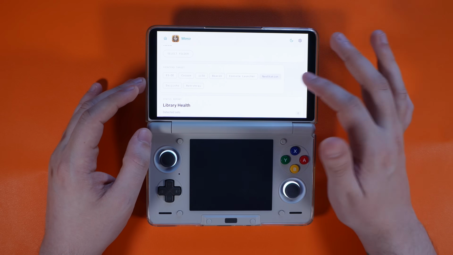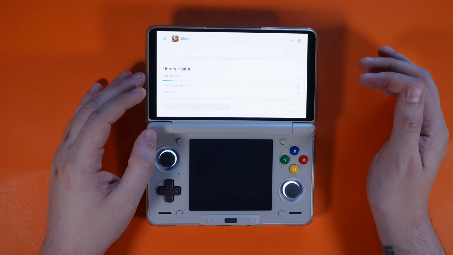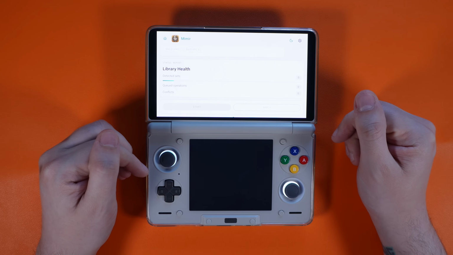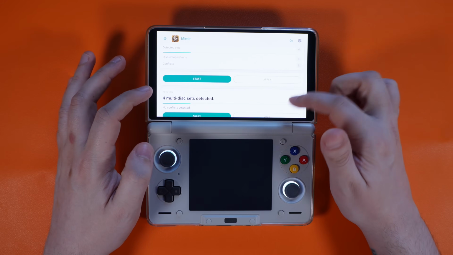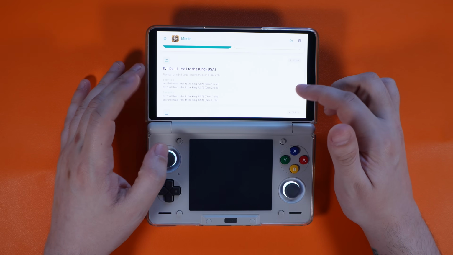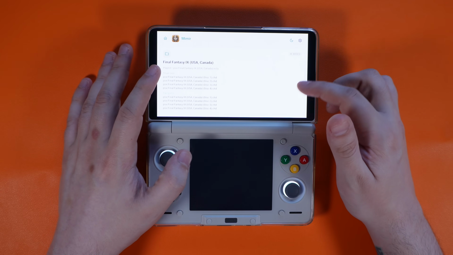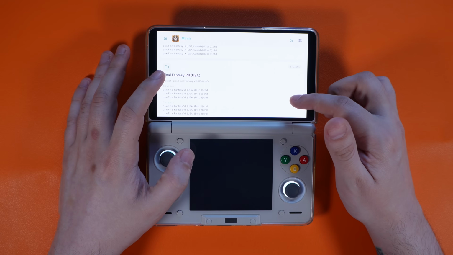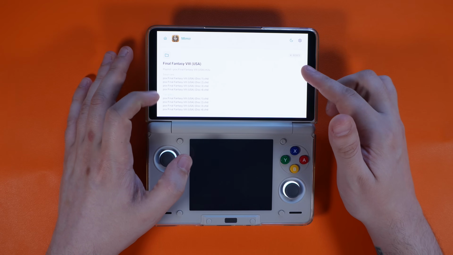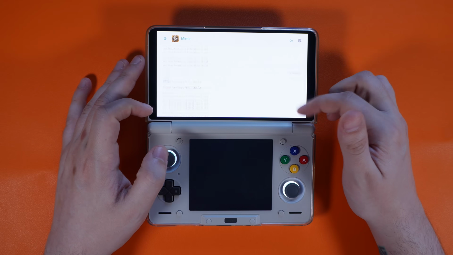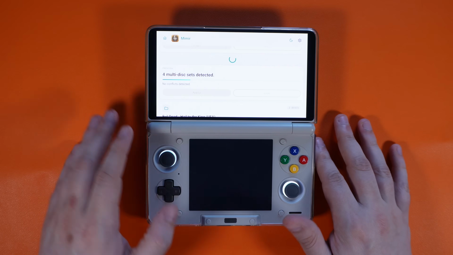So I'm going to select NeoStation and then I'm going to do a start. So it always does a scan first, and then part of the scan it'll tell you it's detected 4 games. So there's Evil Dead, Final Fantasy 9, Final Fantasy 7, Final Fantasy 8. So that's all the ones I have in my PS1 folder. So then all we need to do is just hit apply.